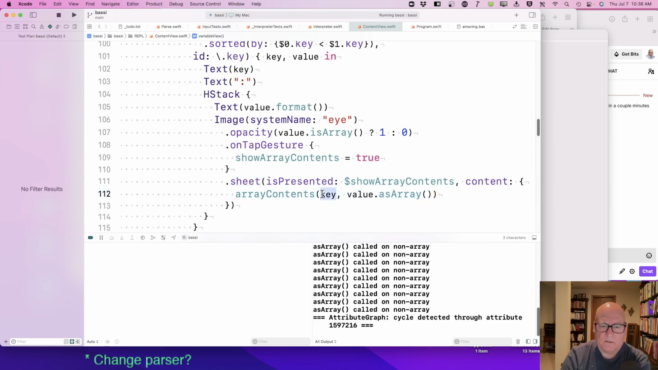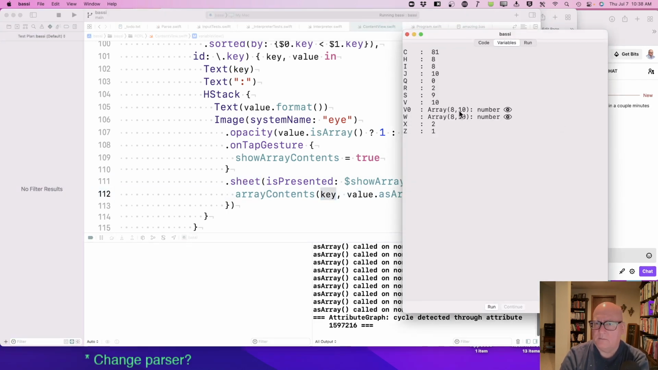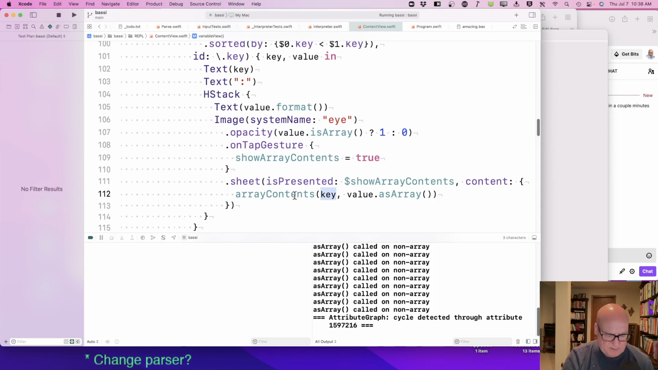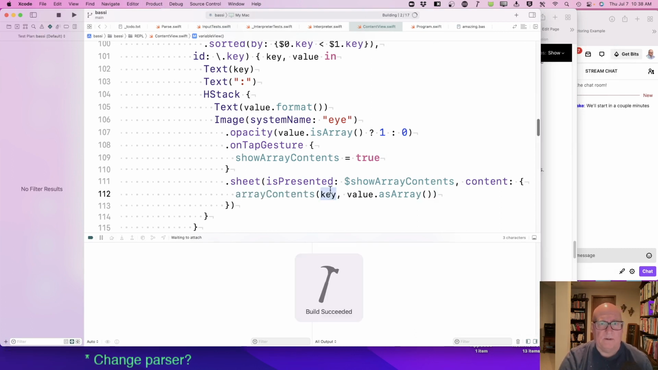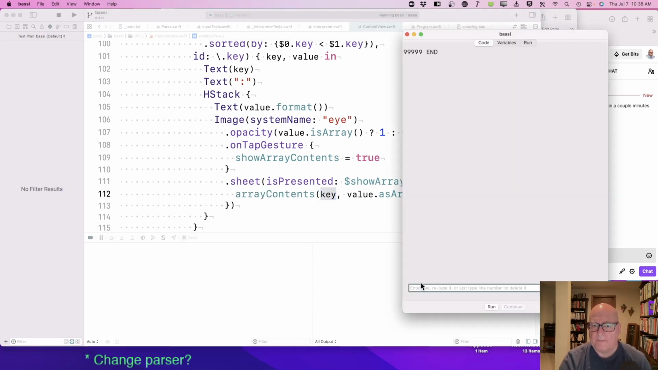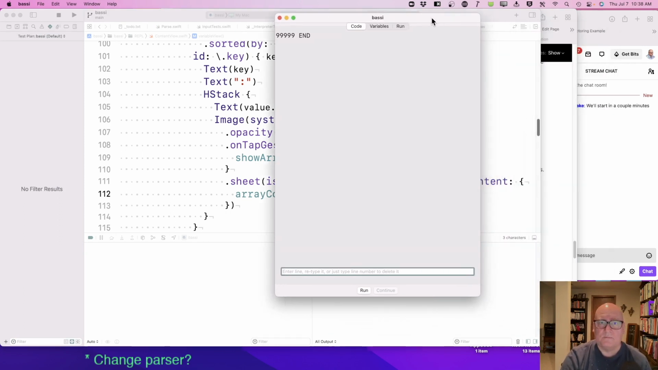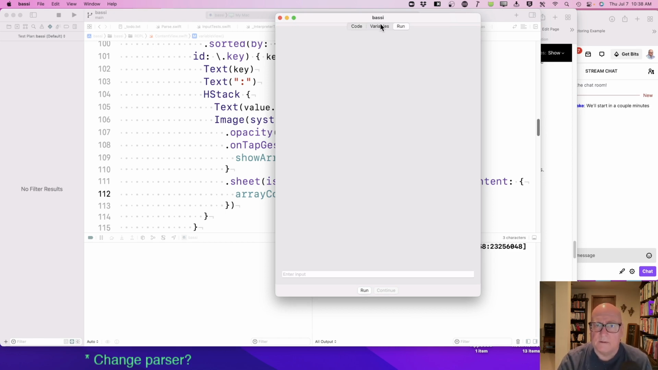I don't know why it's getting the old key value. We can create a smaller program to demonstrate the problem, I'm sure. Okay, let's say x equals 3, c sub 3, c sub 4 equals 4. Run that, and then see the variables.